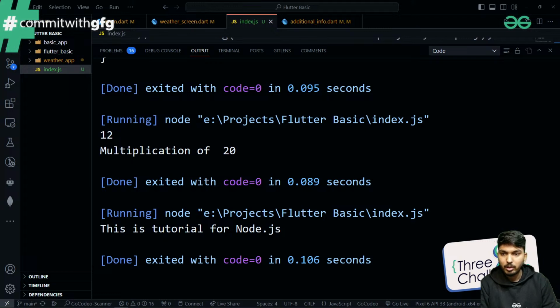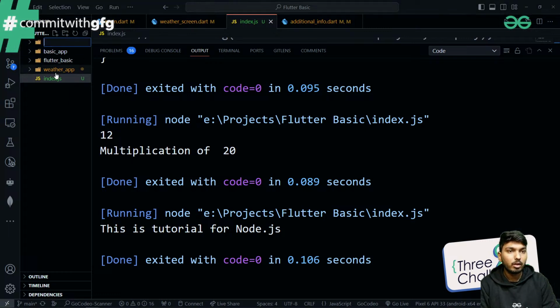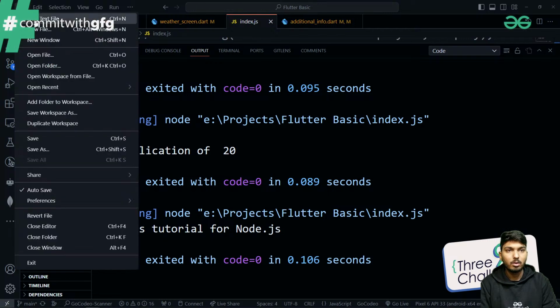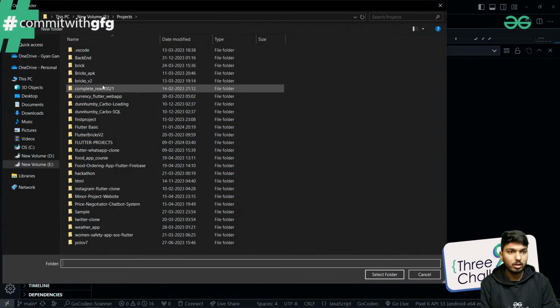Okay. Let me do one thing. I'll write here git init. Okay, so let's do one thing. I'll create a new folder here, and inside that new folder, I'll write node.js tutorials. Okay, node.js tutorials, and inside this tutorials, we will ship this out. Now I'll just open folder.